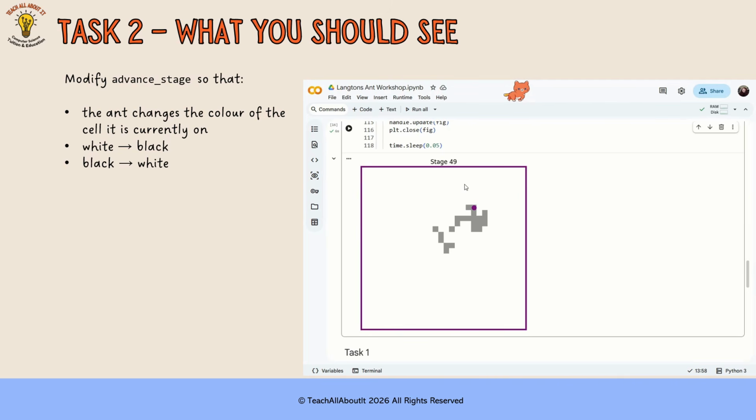Once you've done task 2, this is what it should look like. So I'm just going to run this, and again, we're going to run it with our 50 stages, and you can see now that as our ant is moving around, it's still moving randomly, but when it hits a white cell, it switches it to black, and when it's on a black cell, it switches it back to white. You're probably going to see this in a lot more detail if you look at the end of the code and update that for loop.